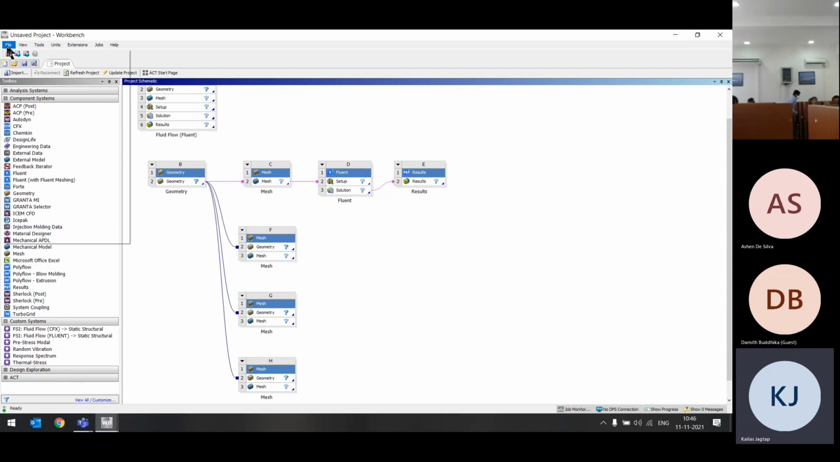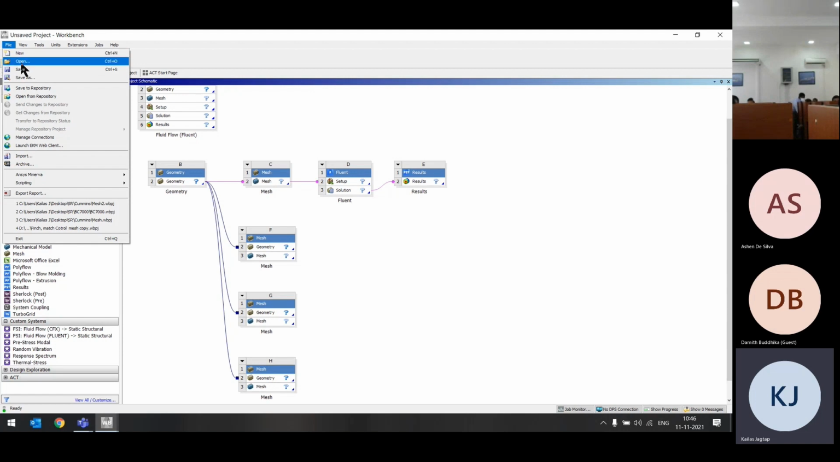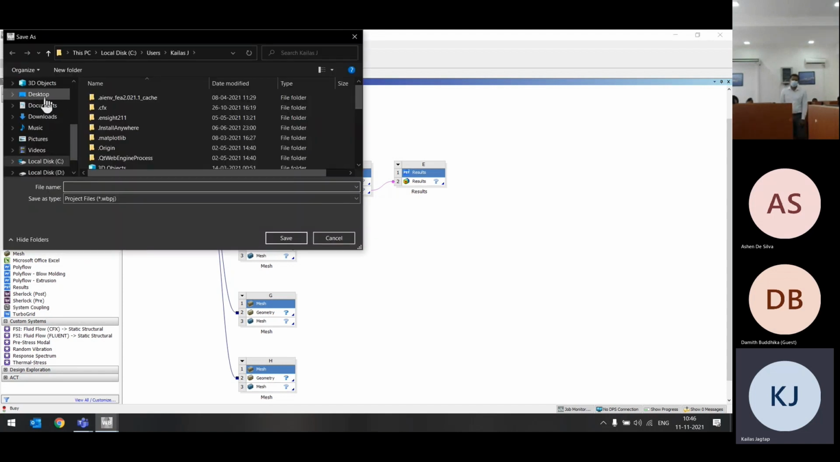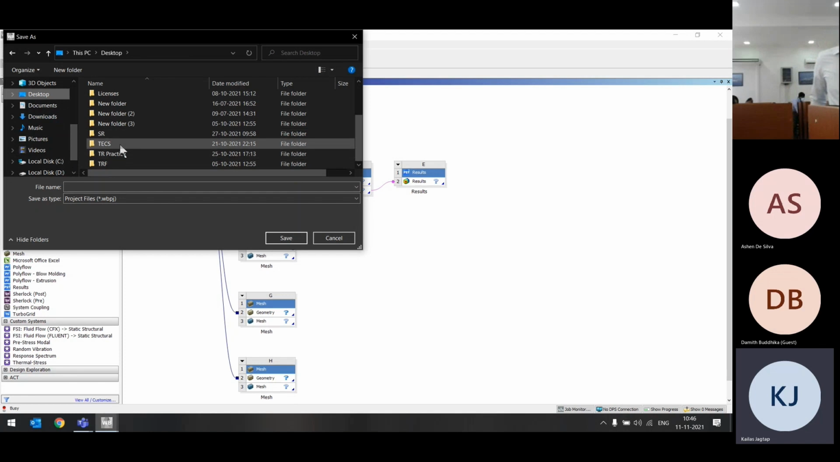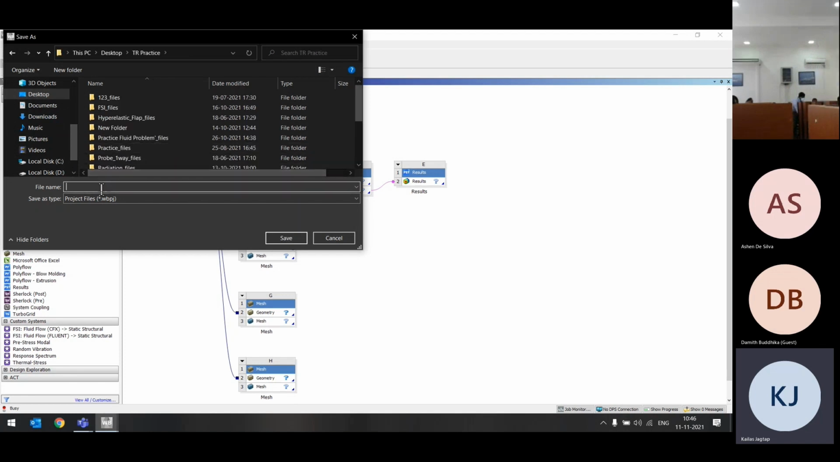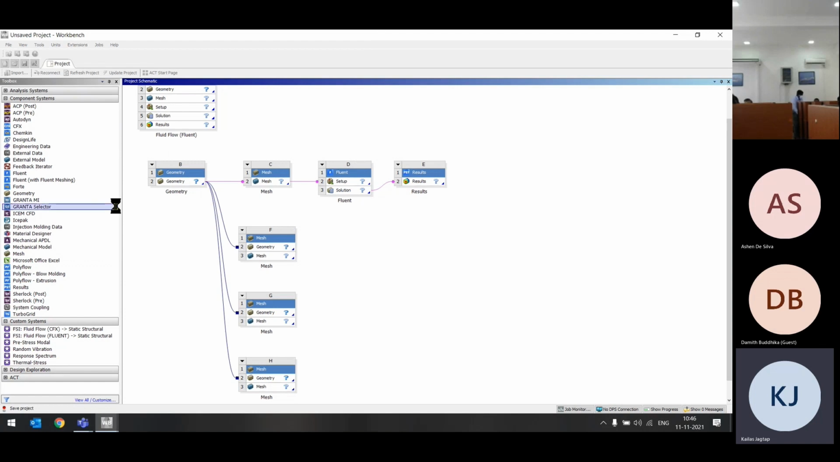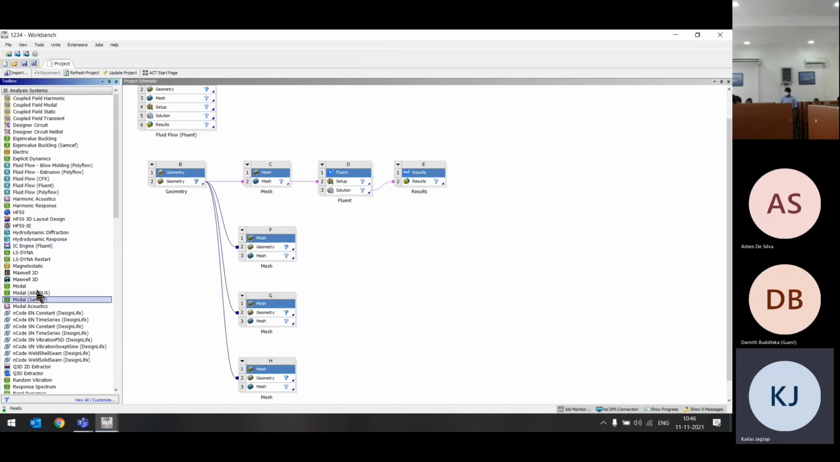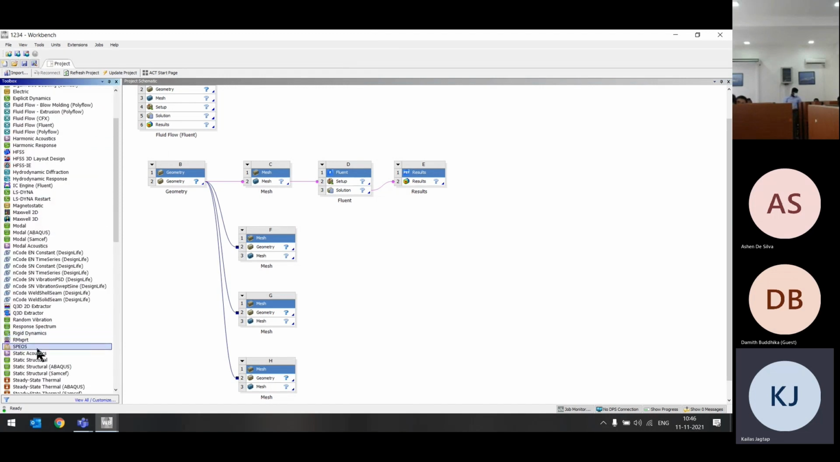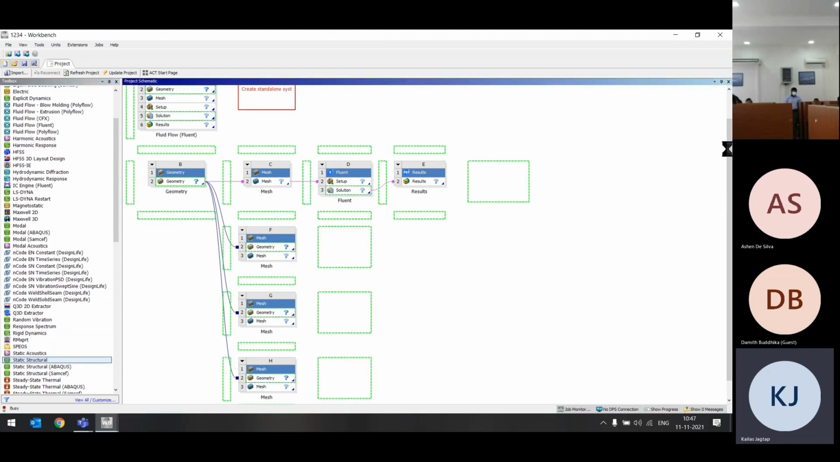Then on the left side, in the File menu, you can open a new workbench file, open an existing file, and save this file. Let's say I'm saving it on the desktop in this folder, with the name 1 2 3 4. This is the workbench extension, .wbpj, in which it will get saved. Here, let's say I am working on multiple problems. Let's say this is a CFD problem, and then I am taking the mechanical as well. For mechanical, I need to take the static structural, so I am adding static structural here.